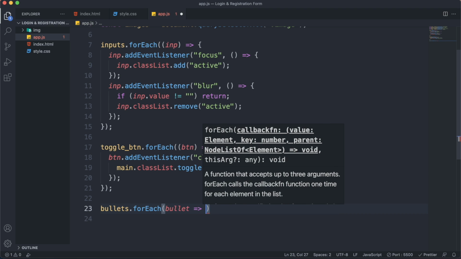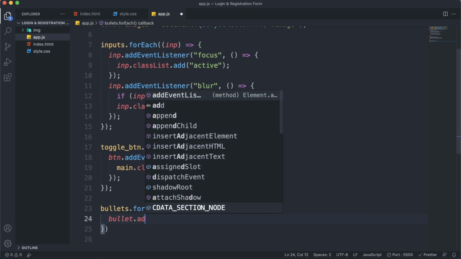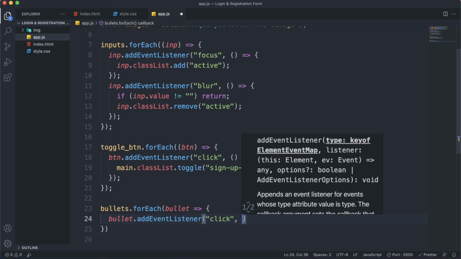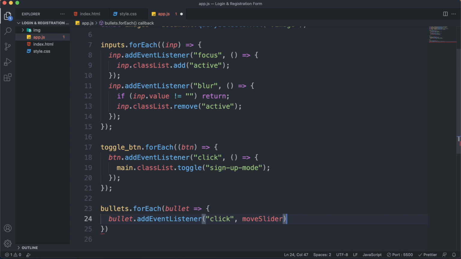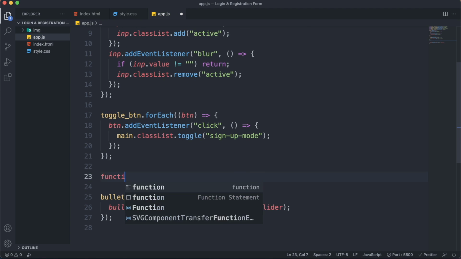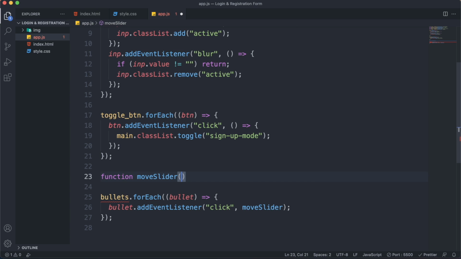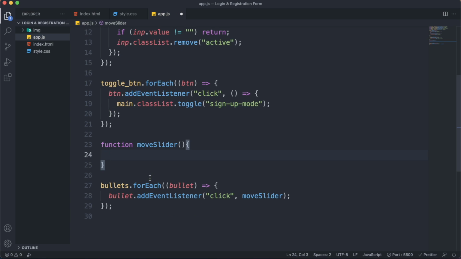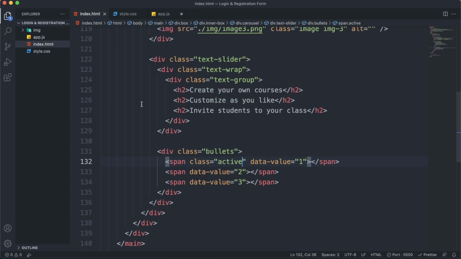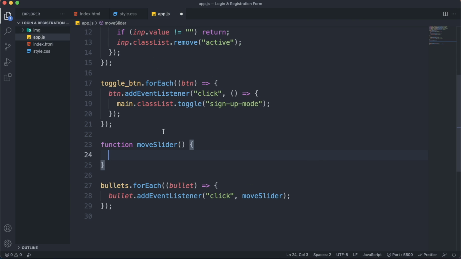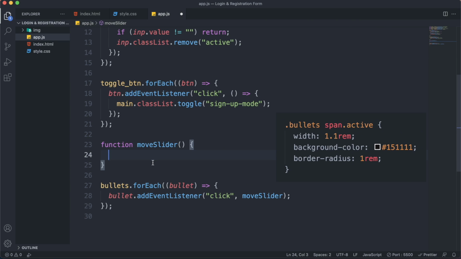Great, now we can come underneath that and take our bullets. So for each bullet we have, I'm gonna take that bullet and then give it an event listener of click. Great, so whenever we click on that bullet, we wanna run a function named moveSlider. Nice, now we still need to define this function. So let's come above that, then let's create a function with the name moveSlider. Now first thing we need to do here is whenever we click on a bullet, we need to move the active class to that bullet we clicked so that it becomes wider and it gets that black color.